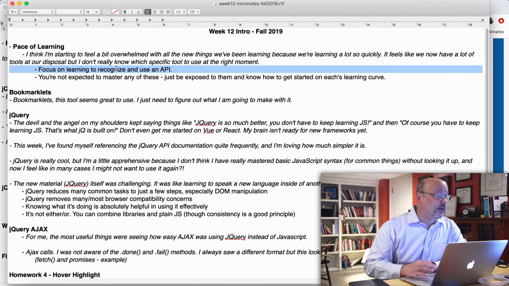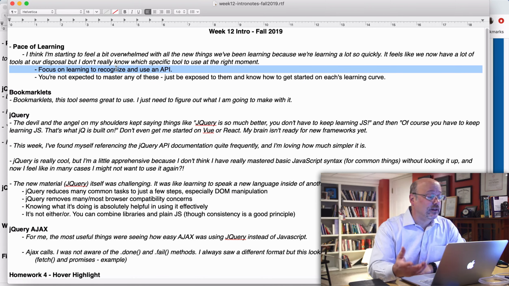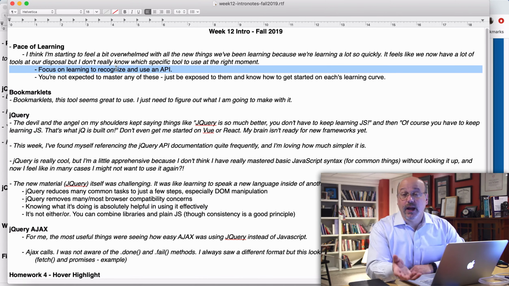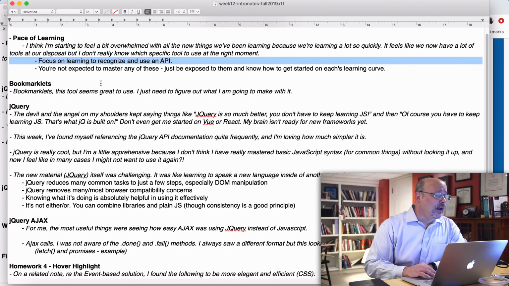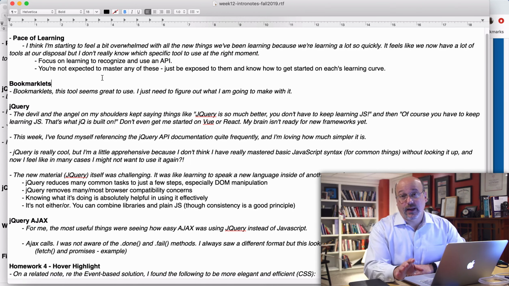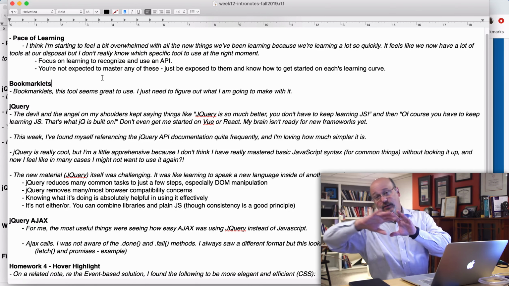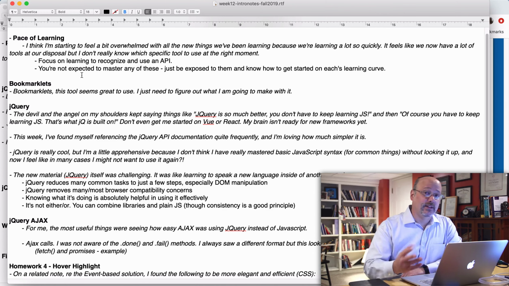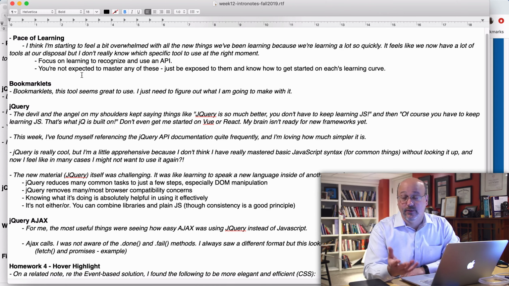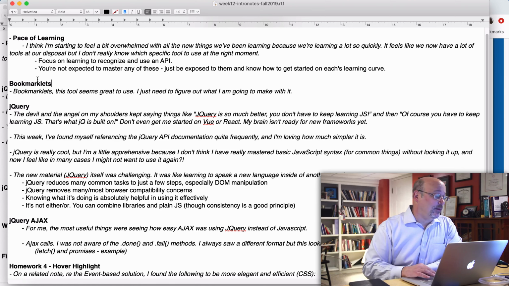So, we're really focusing on learning how to recognize and use an API that comes from wherever the API comes from, like jQuery's API, for example. So that's normal at this stage. This is kind of a high-level overview of a whole bunch of stuff that goes from here to the end of the course. And some of that stuff you're going to connect with and find really exciting. And that's why we do it.